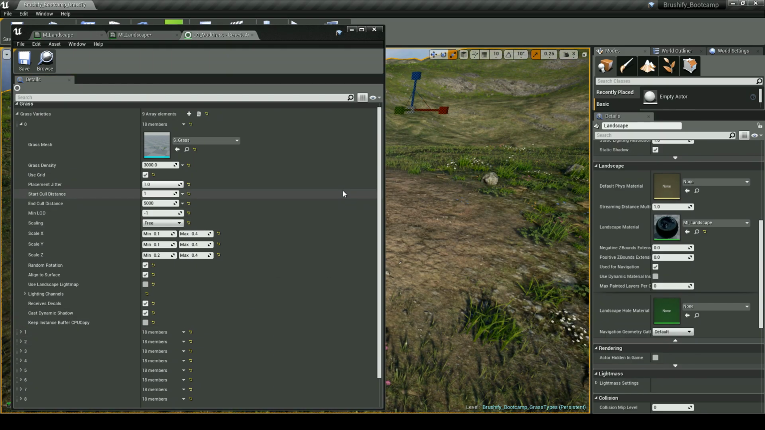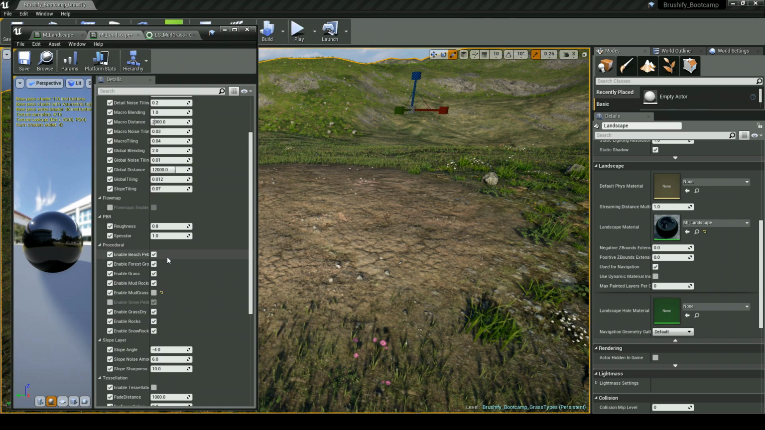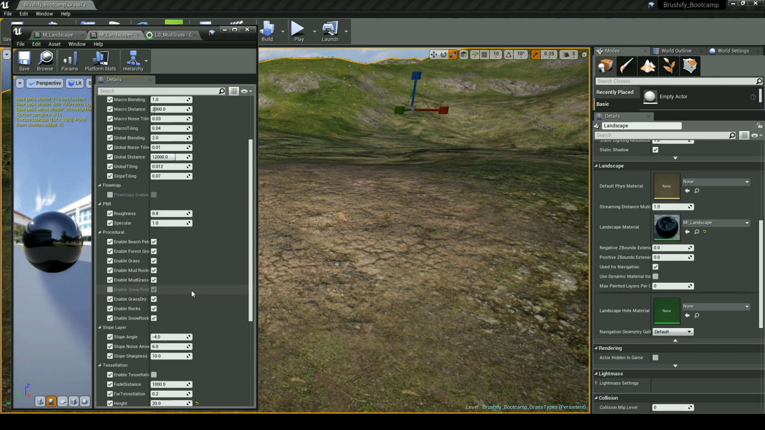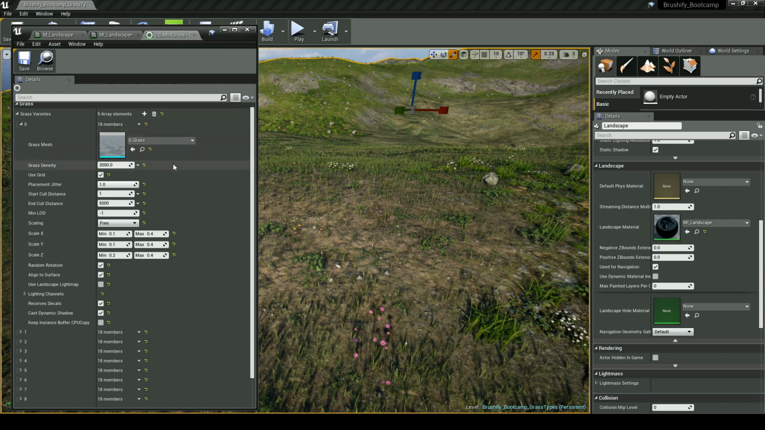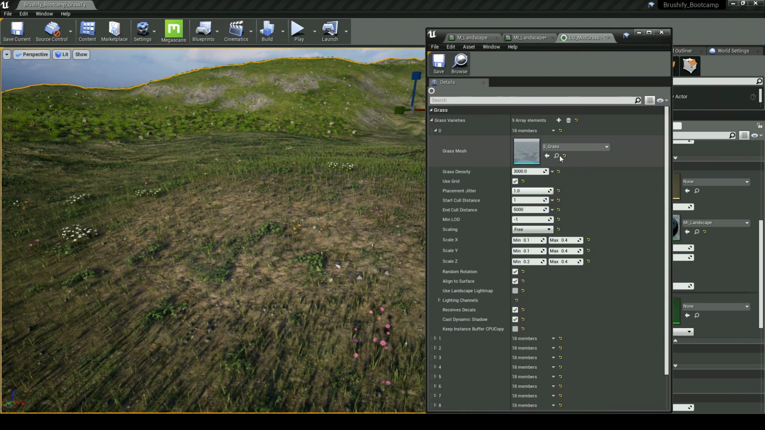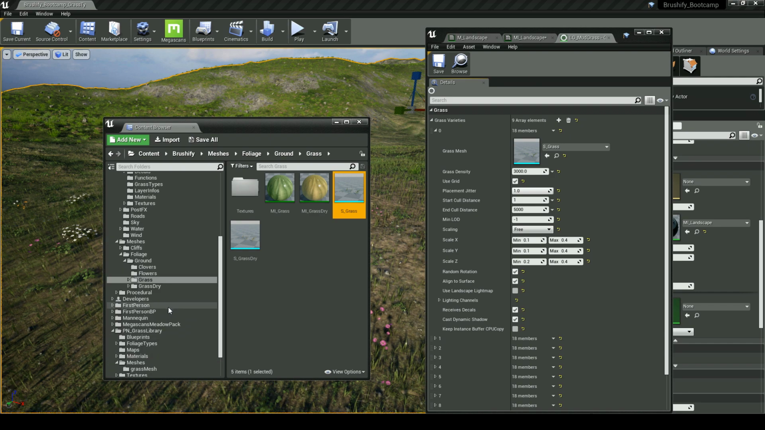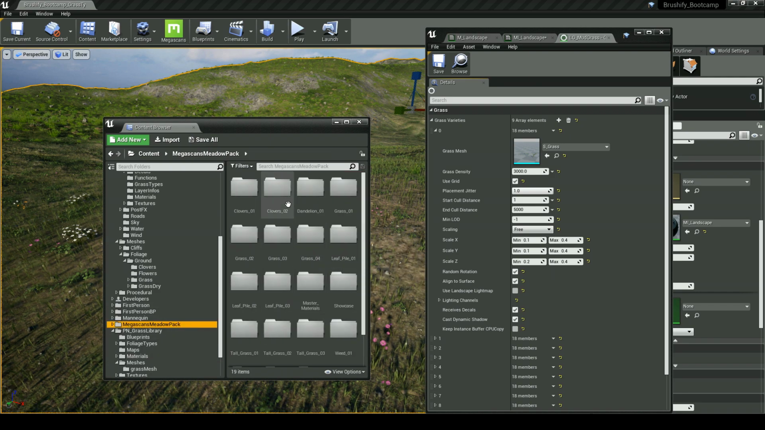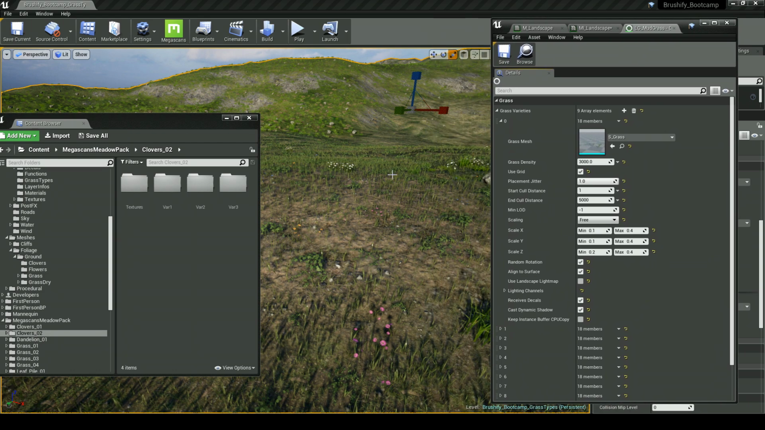So just to demonstrate this, if we go into the material instance and enable the mud grass, we can now go into this newly created mud grass type, and we can start adding different meshes and different files to that. I've also got the Megascans Meadow Pack, so let's try dragging and dropping a few of those Megascans assets onto there.